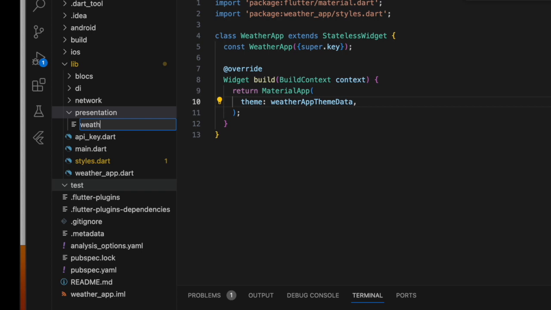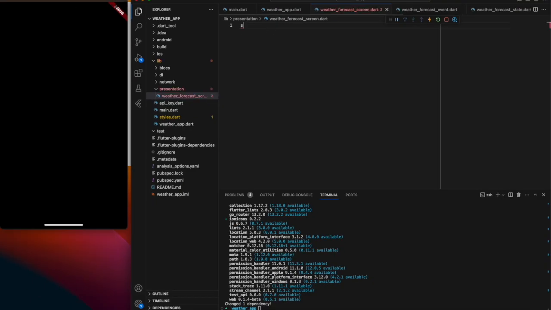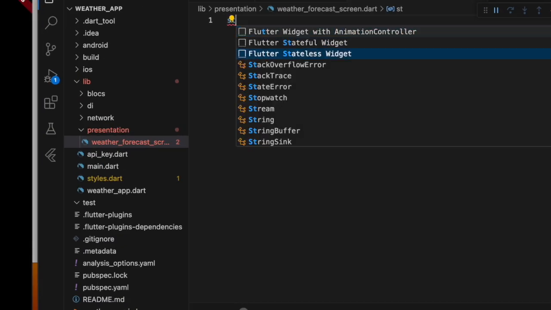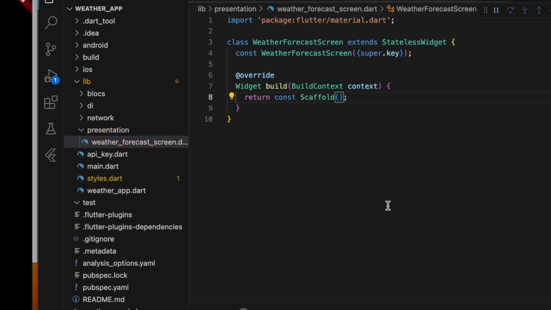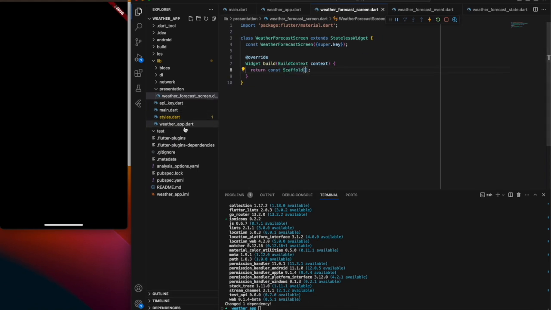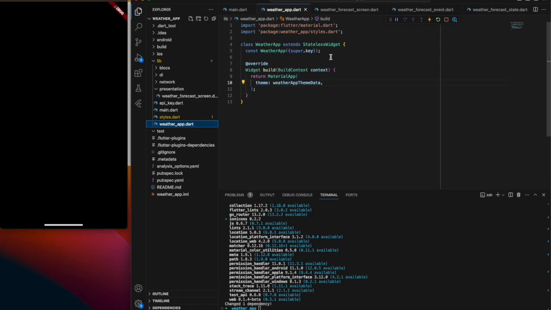Well, cool. So we can proceed with doing GoRouter. But before that, we need a screen. We'll have one single weather forecast screen, which is going to be a stateless widget. Use STLS to generate stateless widgets faster. We call it weather forecast screen. And it's going to return a scaffold for now.